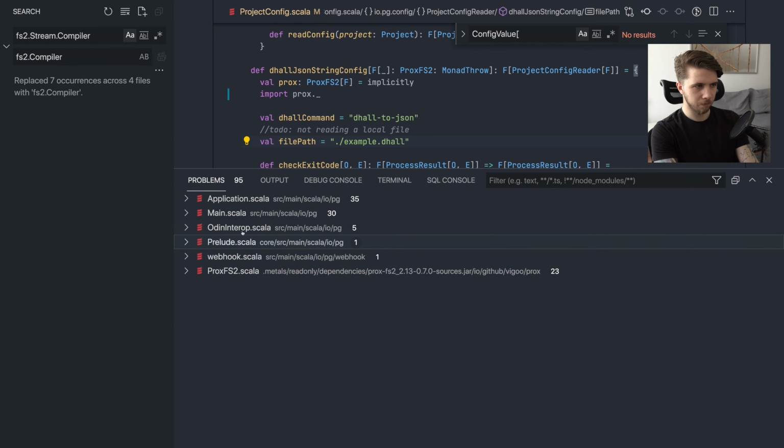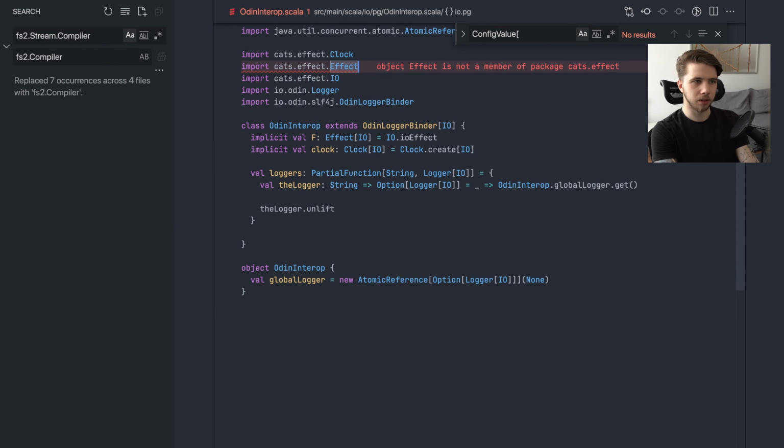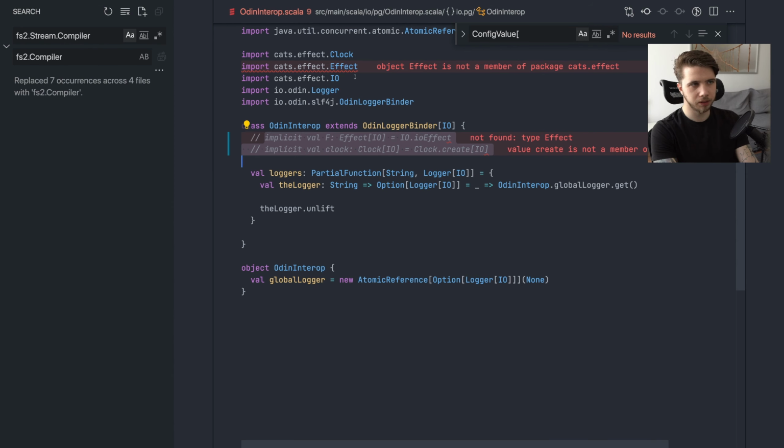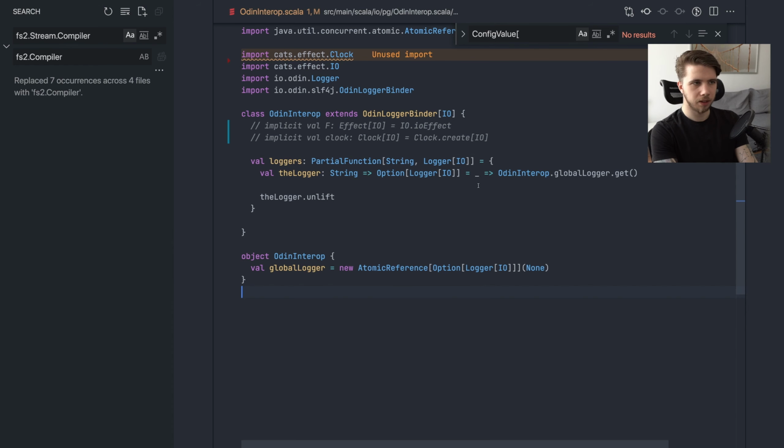I'm going to go to this one. So this is the Odin and SLF4J interop. And in here, the changes are basically related to what changed in Odin, not what changed in Cats Effect specifically. I'm just going to remove what we had before for the fields that we had to implement in this class, and we'll see what else I need to implement.